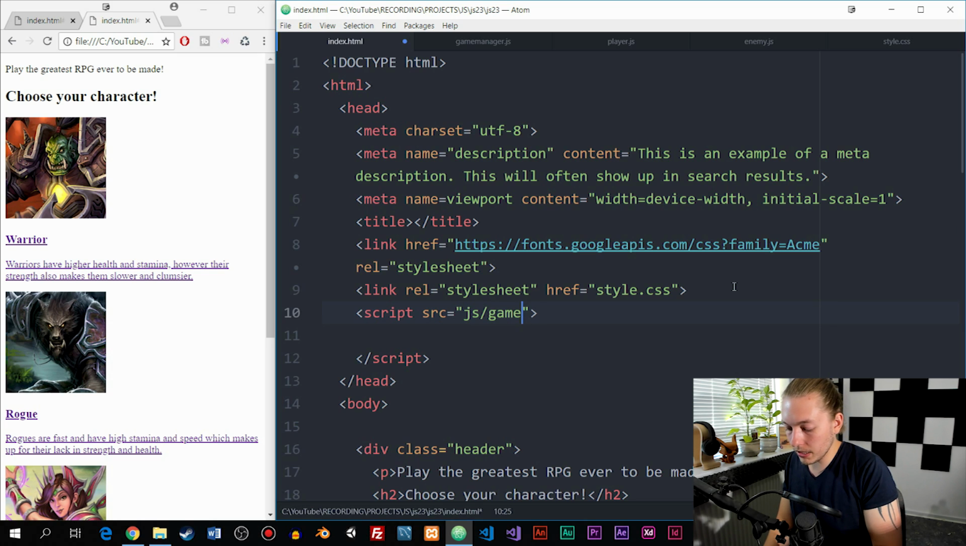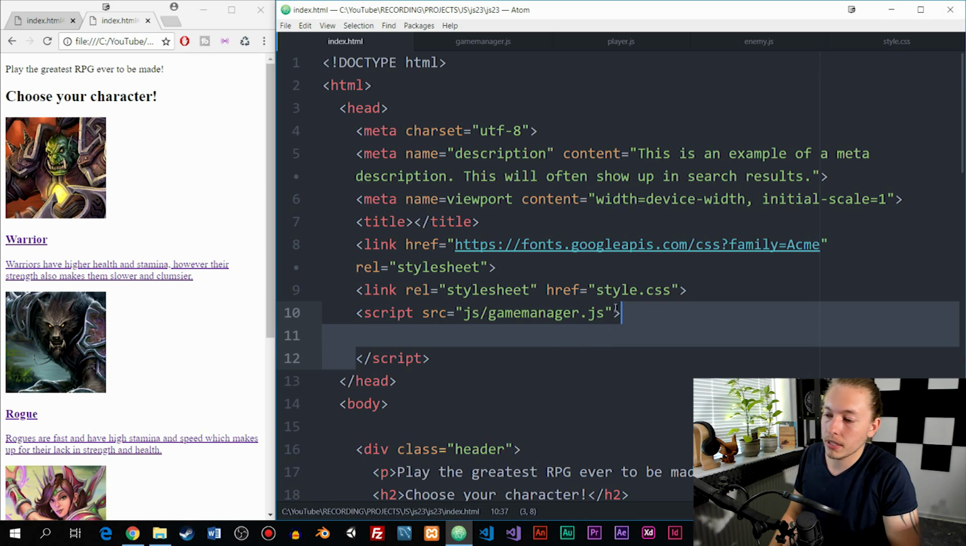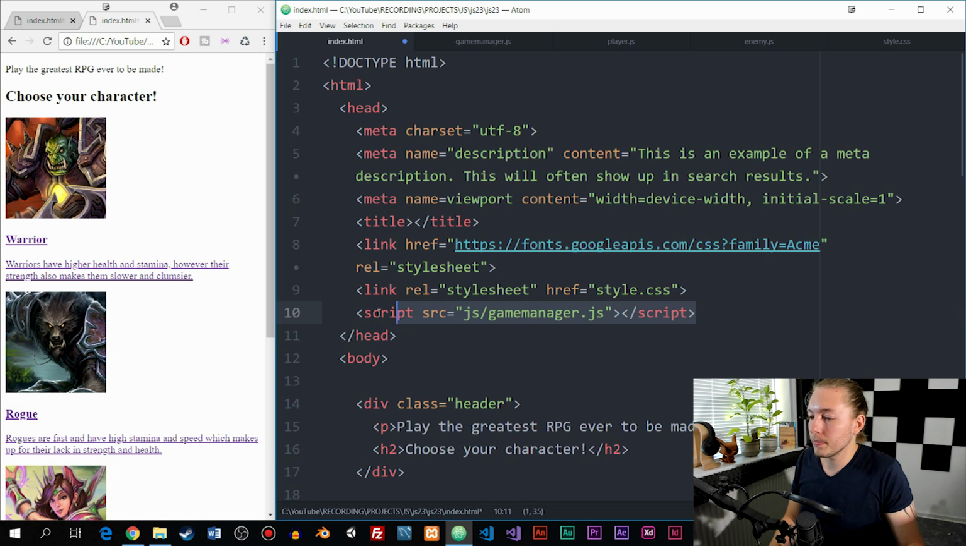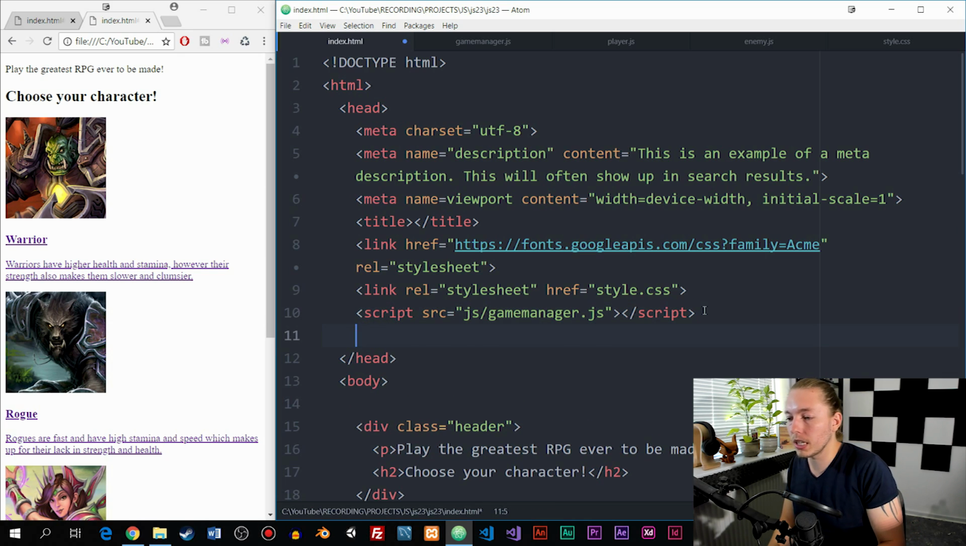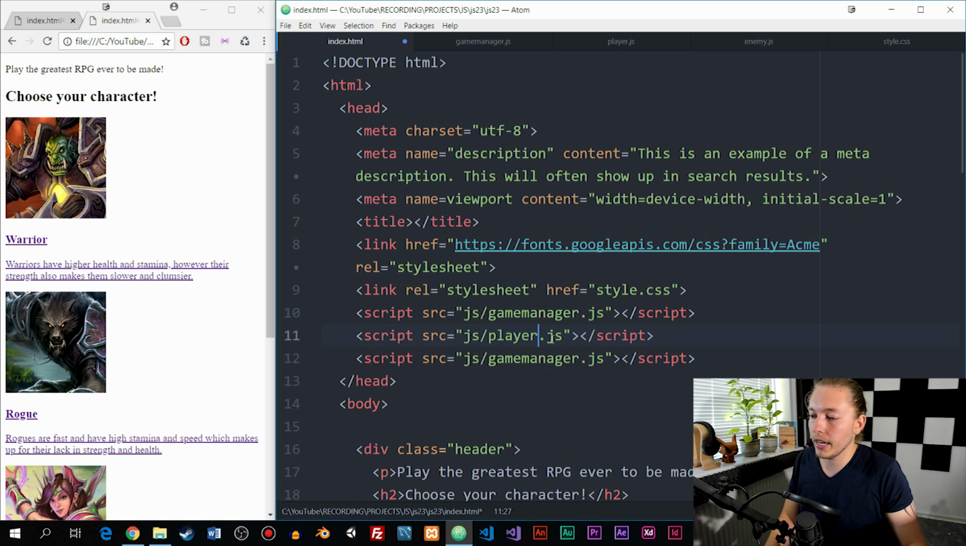Let's actually spell it correctly. I have a really hard time spelling today. Game manager.js. I'm just going to move it up here so it looks somewhat nice. And then I'm going to copy the script tag and paste it two more times underneath it. Then change it to player.js and enemy.js.